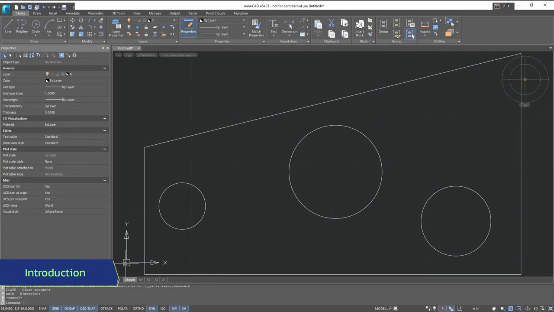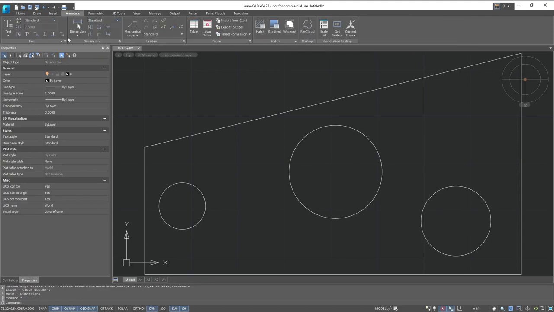Next, we will familiarize ourselves with dimensions. We will cover types of dimensions, create our own dimension style, and also work with basic and additional tools. You can work with dimensions using the annotation group, located in the Home tab. Or we can move to the Annotate tab, Dimensions group.